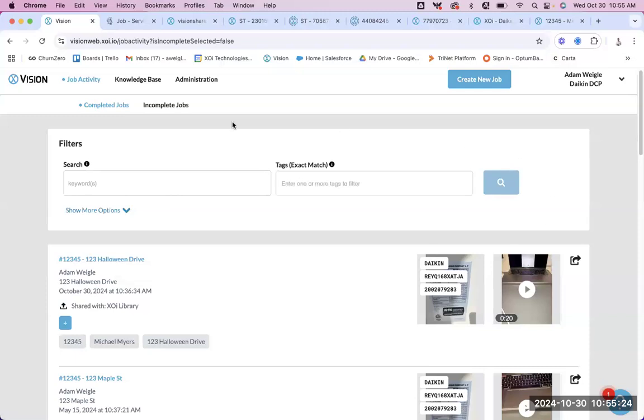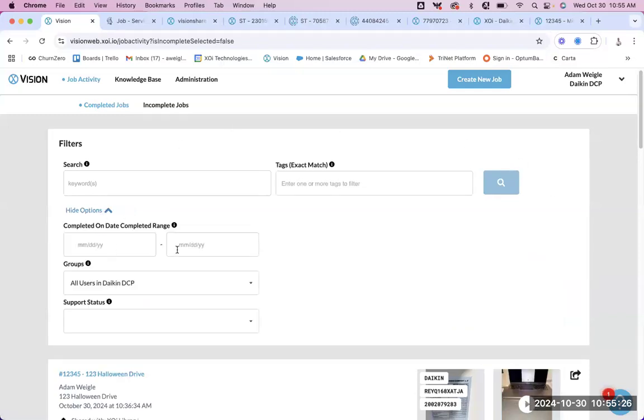You can obviously search, everybody, up here. You can hit this little drop down and have more options to filter down your jobs. I can search by customer. I can search by work order, anything to filter my job activity.